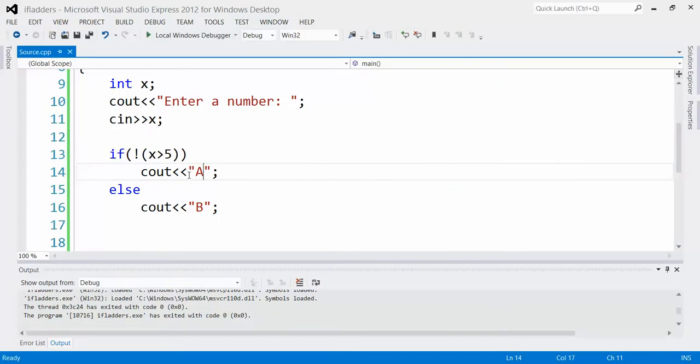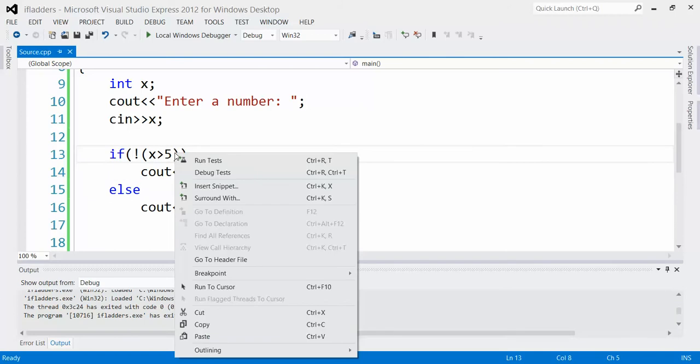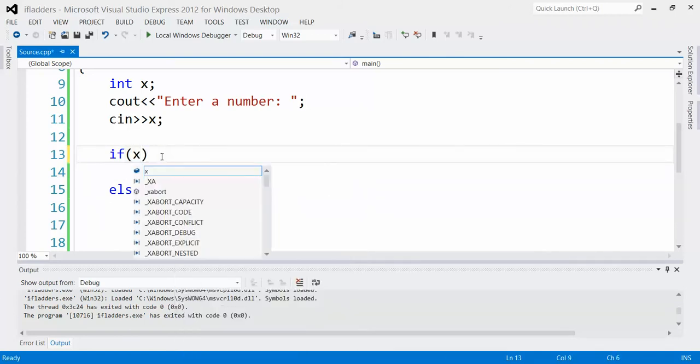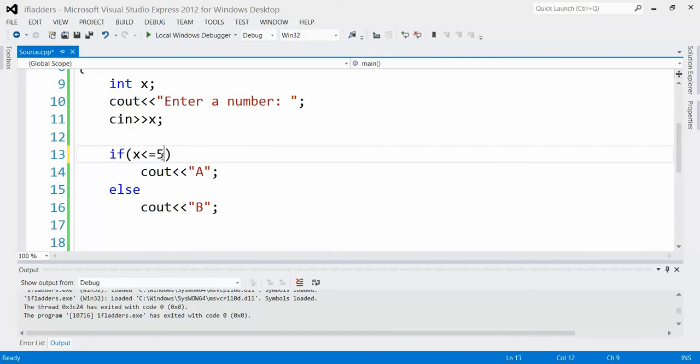Okay? Writing this with a NOT is exactly equivalent to writing the opposite of this condition, which would look like this. x is less than or equal to 5. So a NOT basically takes a true or a false condition and flips it so it's the opposite one. And those are logical operators.